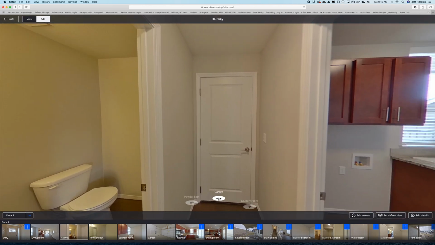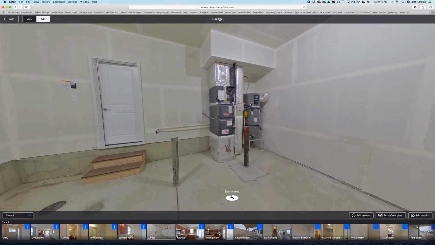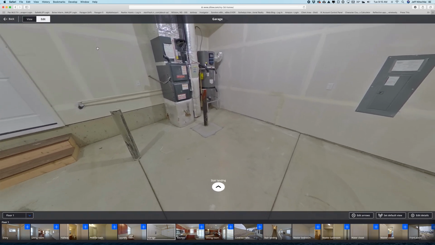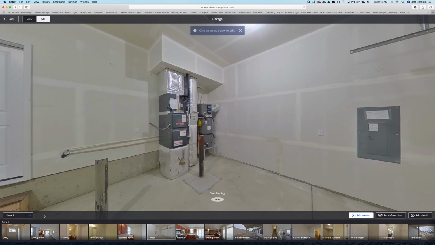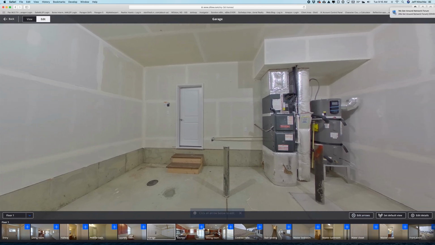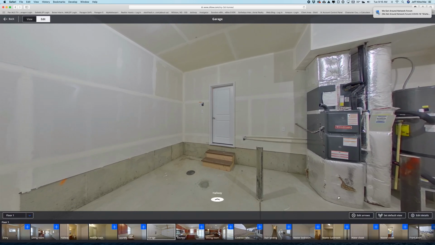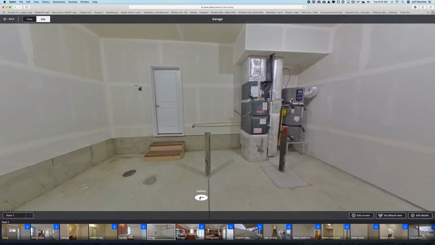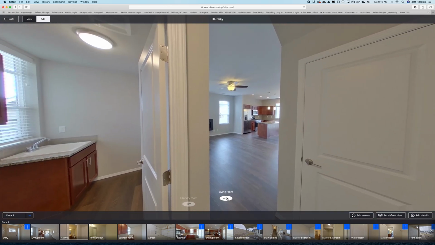And then since I'm here, I'm going to go ahead and go into the garage. And here it has a stair landing, which is on the other side of the living room over by the dining room, and I do not want that here. So I'm going to edit, click on that stairway, and delete. And now I will go ahead and add a connection to that hallway and save. And now from the garage, I can get back into the home. And now this area of the home is done.